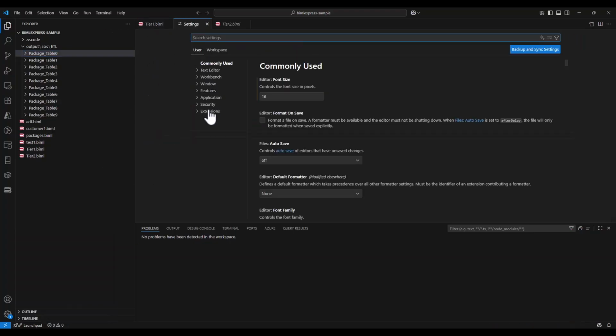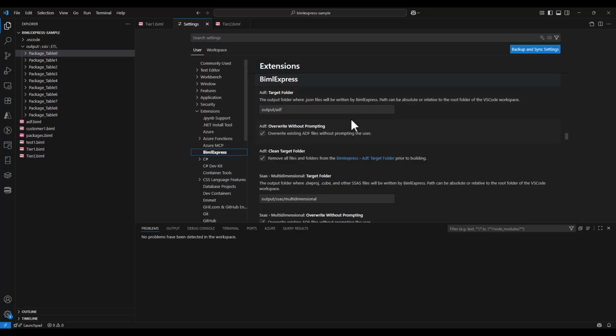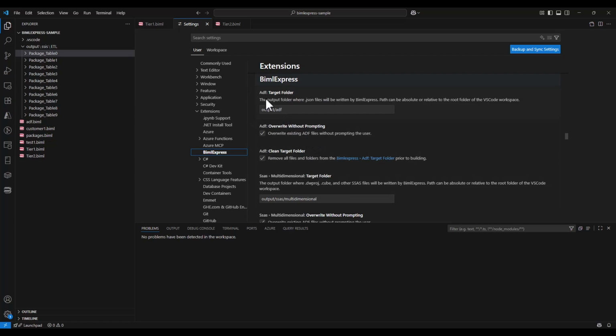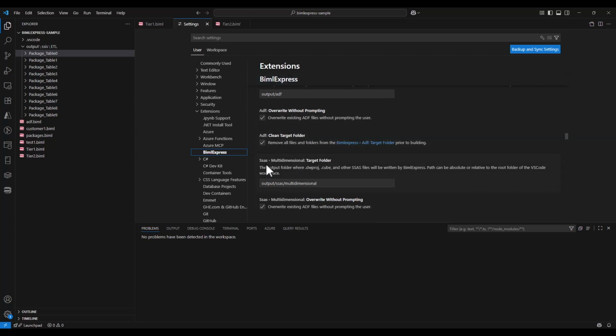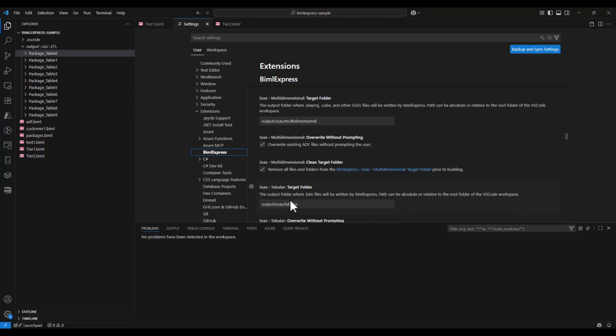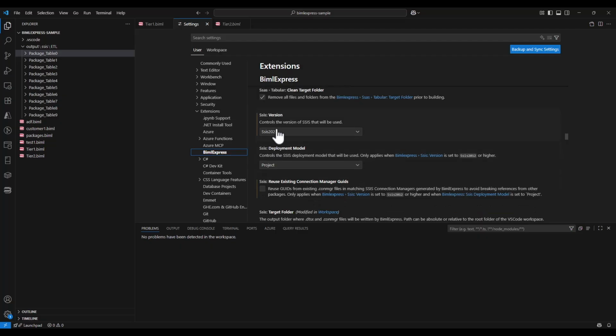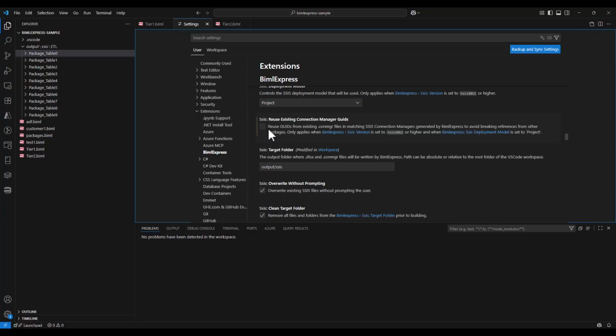So in settings, within BimlExpress, we now have target folders for all of our supported target platforms, which now include Azure Data Factory, Analysis Services Multidimensional, Analysis Services Tabular, and Integration Services, including all version flavors back to 2005. We also have the features that you may already be familiar with from the old BimlExpress. We're using existing connection manager GUIDs so that we don't overwrite GUIDs that are already in play for files that you might have manually created or created in previous automation runs.